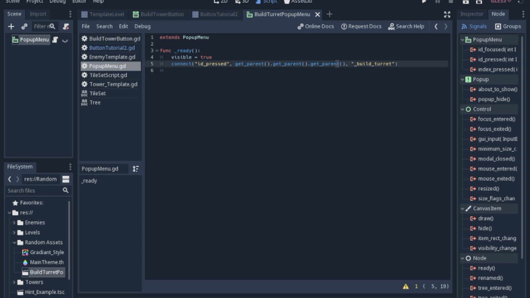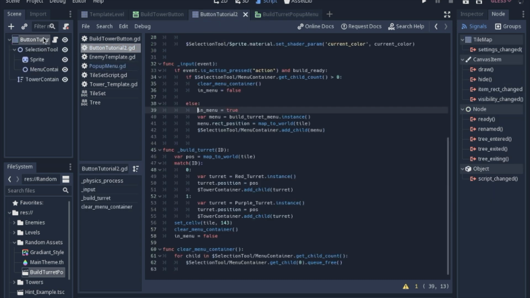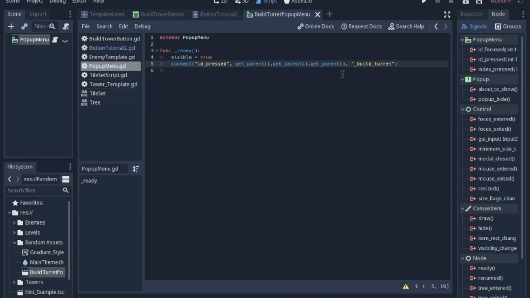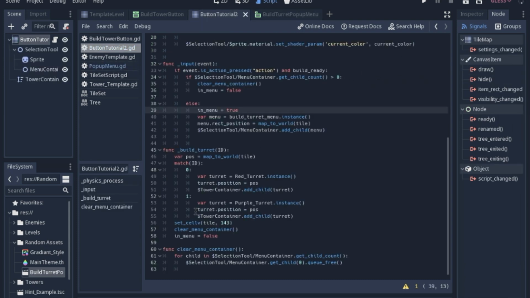So I need to connect to the script of this node here. And if you remember, the menus are all going to go into the menu container, so it needs to go up 3 levels. And that's why it's a triple get parent, which is really ugly. But again, it's just a placeholder. And it will send that ID along to the function build turret, which here, we will match that ID to either the red turret or the purple turret, just like in my previous tutorial.